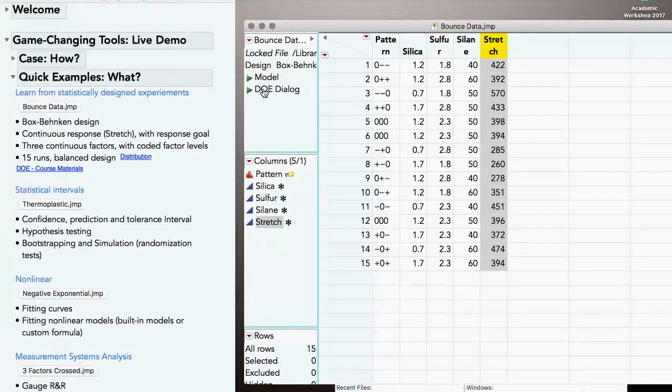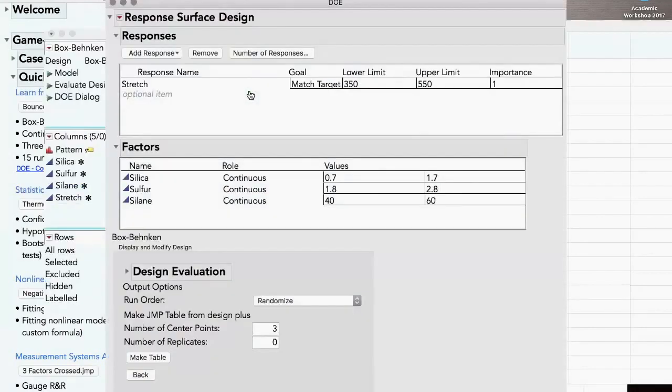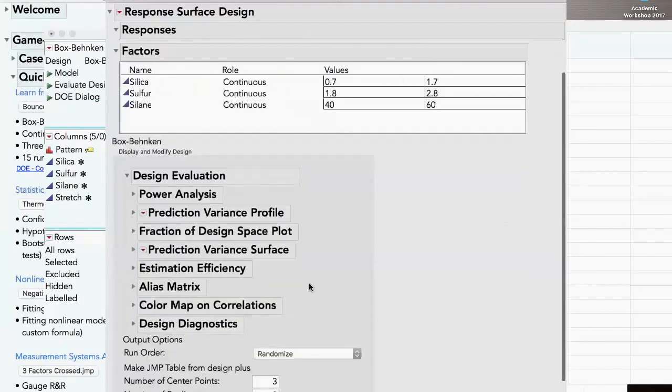So from here, take a sample data set with a design, and then you can go back and check the DOE dialog. And here you see how this design was created. It's a response surface design, a Box-Behnken design in this case. And the first question the design tool asks you is, what do we want? And you can specify a goal. In this case, the goal is to match a target, and to optimize the settings to match a target for scratch. And before creating the design table, you can also evaluate the design.